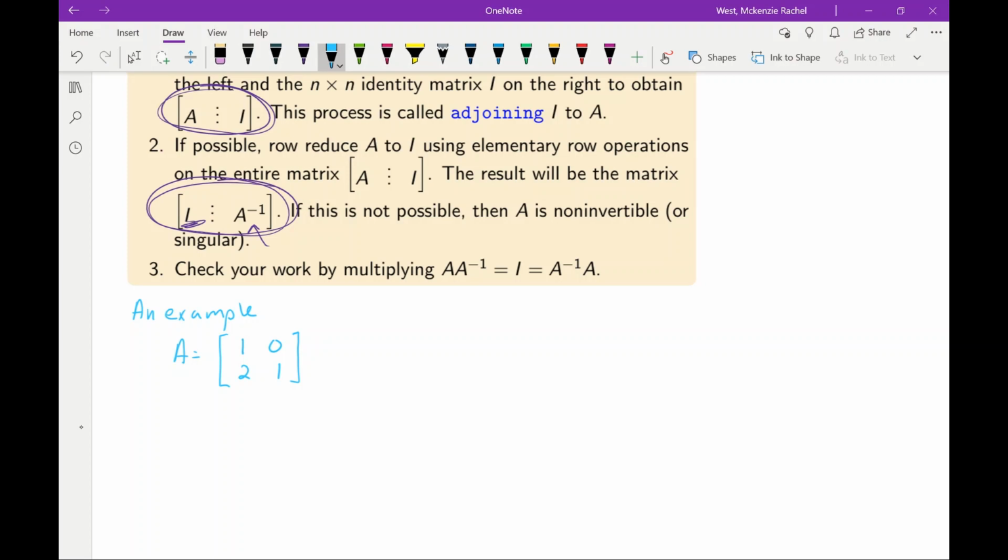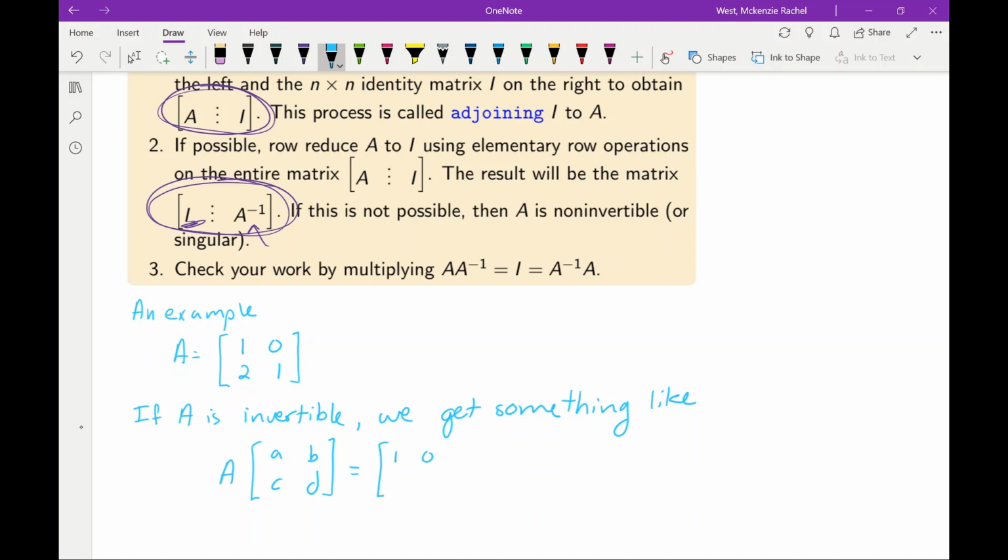So, if A is invertible, we get something that looks like A times a matrix equals the identity. So let's write that out as A times a, b, c, d, corresponding to the entries of the inverse, equals 1, 0, 0, 1.